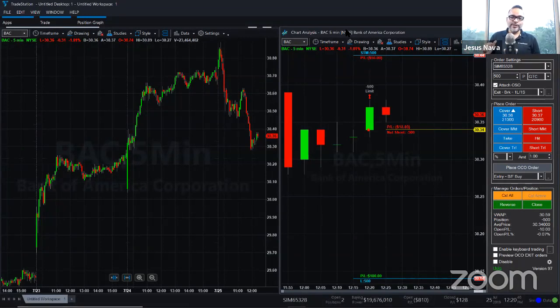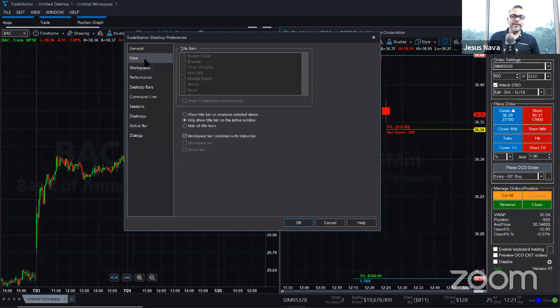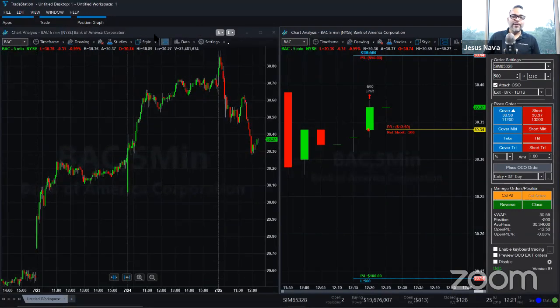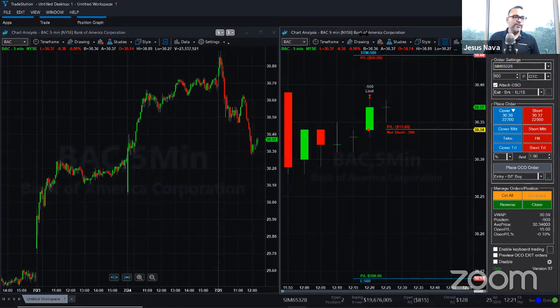Now, I have my TradeStation set differently because I like to see my title bars all the time. I don't like those title bars to be auto hide or only visible on the active window. I want them visible for all windows. So what I do is I go to the File menu, I go to Preferences, and then I go to the Desktop Preferences, so that in the View menu, I select this option that says Show the title bar on windows selected above. And if you look at the section above, all my windows are selected, so they're all displayed. I click OK, and now I have a title bar here on the left, and I have a title bar here on the right-hand side, always visible.